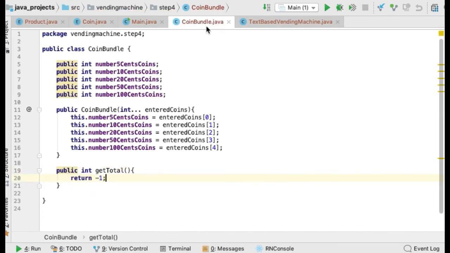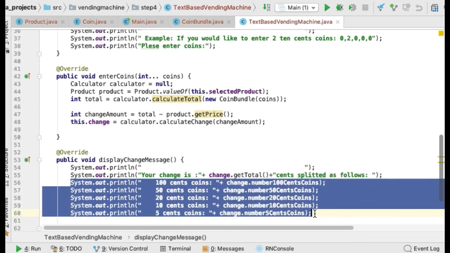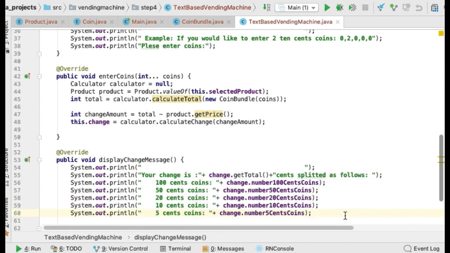And then we will add a method displaying the list of coins. Perfect! We finished the vending machine class. So all left now is implementing the new getClass method that we just created and finish the calculator class.